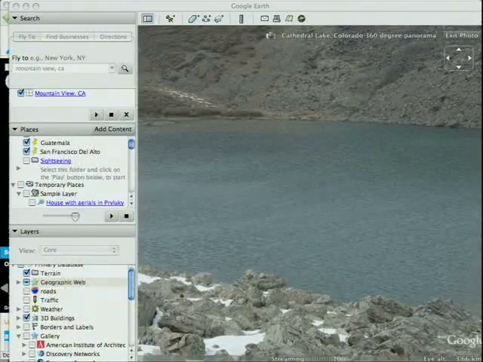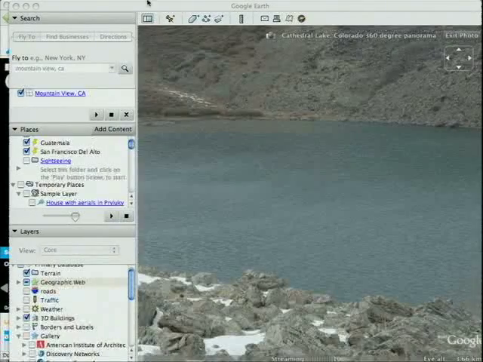Okay, so I need, oh, there's Google Earth for me. That's nice. Oh, that's up.